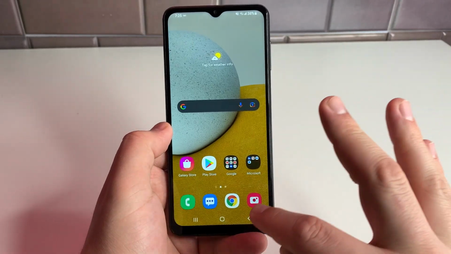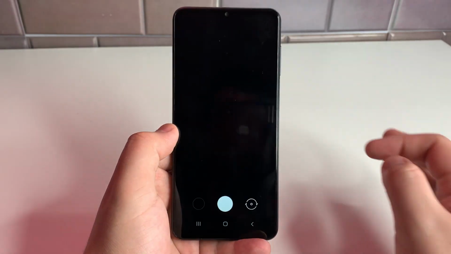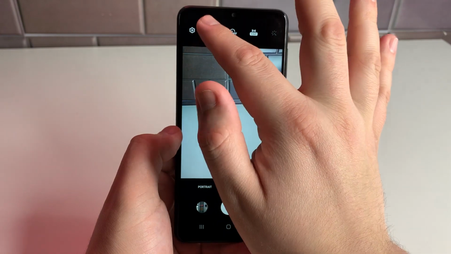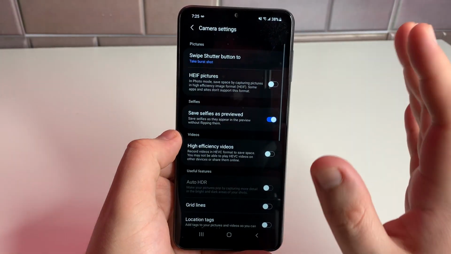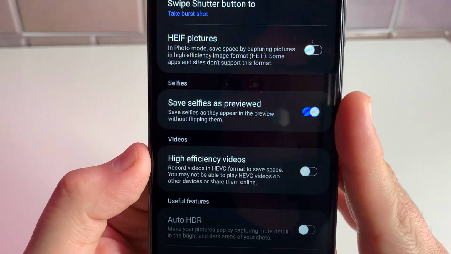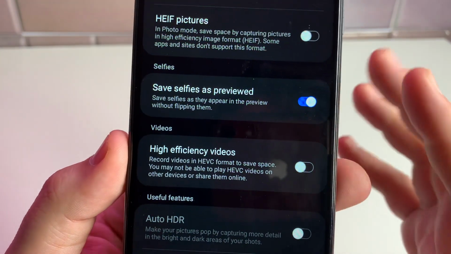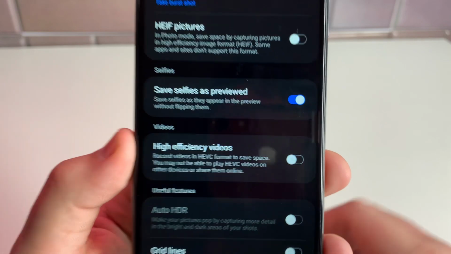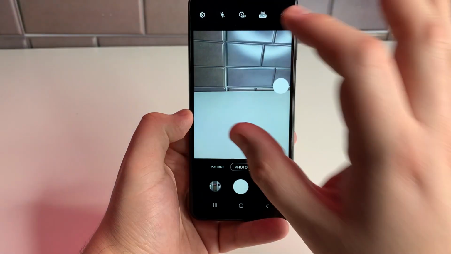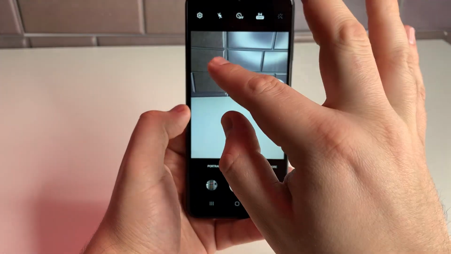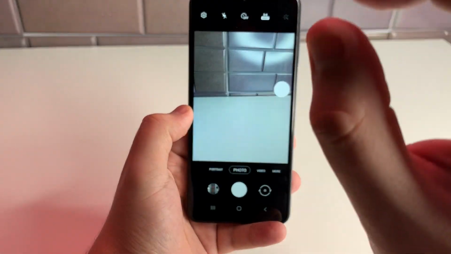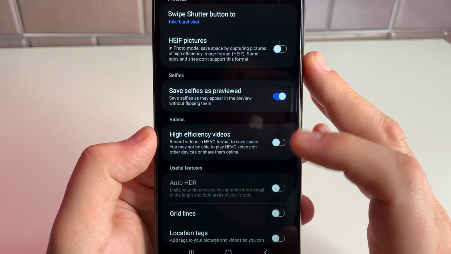But the first tip is going to be in the camera application. And obviously most of these are going to be here. So the first one is going to be in settings. And the thing I'm going to show you is save selfies as previewed. So as you guys see right there, if you go ahead and turn that on, it's going to save the selfies as you preview them in the front facing cameras. So the way that it's flipped on the front facing camera, when you take a picture, it's going to save it exactly like that.